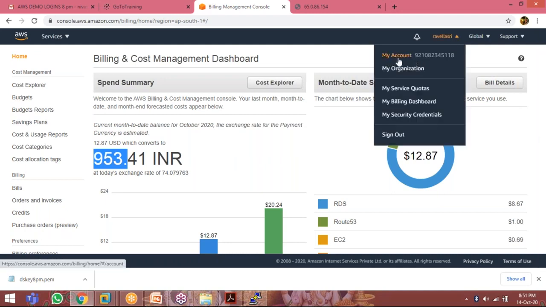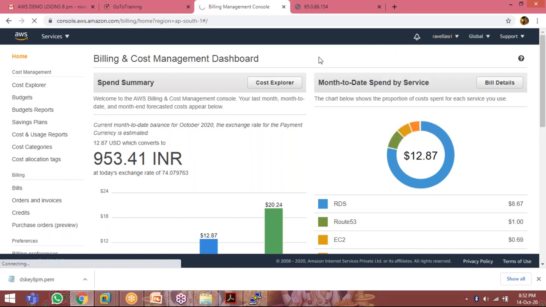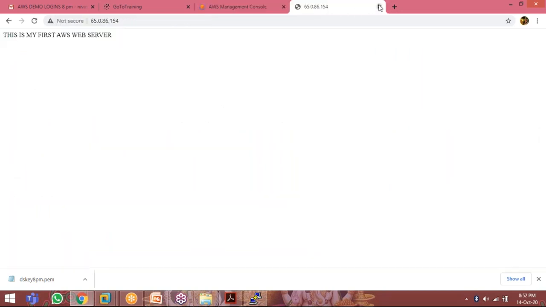Also you have to remember your account number. Everybody has one account number. We are going to use it in the IAM class, Identity and Access Management. I will explain the importance of this account number. Okay, today's session we are going to complete here.